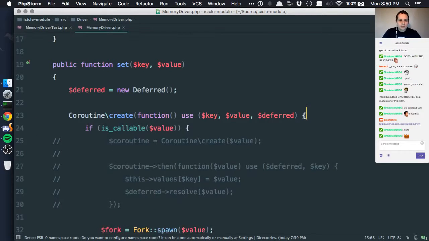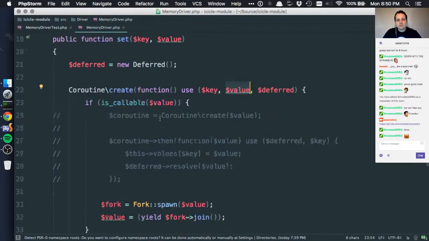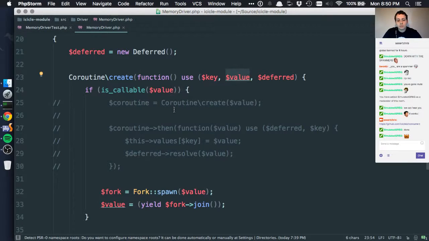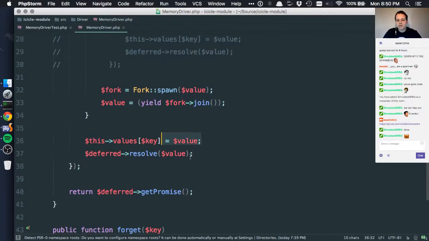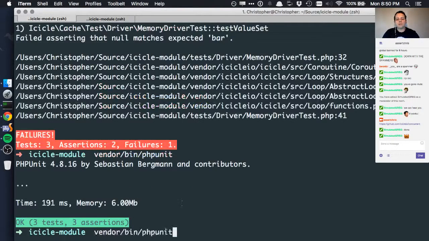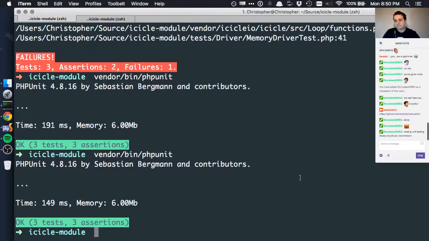Okay, we put this all within a coroutine. If the value that's been given to the set method is a function, is callable, we assume it's something that can be evaluated by a spawn fork. We get the last value that that function returns or yields and assign that to value. So we basically replace a function with the evaluated value. Store that, resolve the deferred. Okay, I'll run the test again. I mean, they just passed, but anyway, I'll run them again.